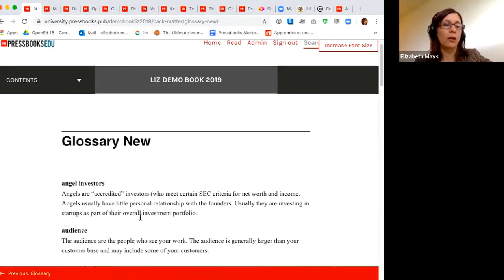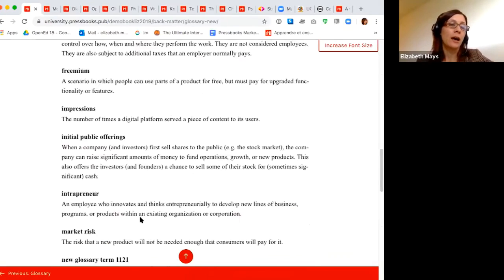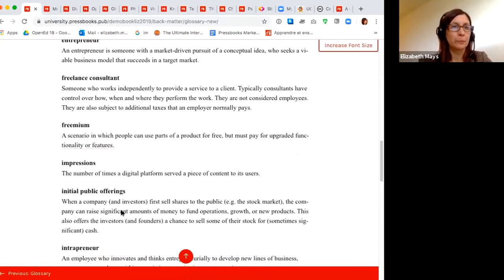And then Pressbooks took all those terms that I said, put them into the auto-populated glossary, and it included them, including this one here today.